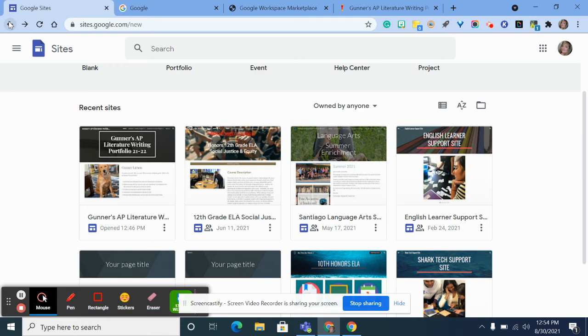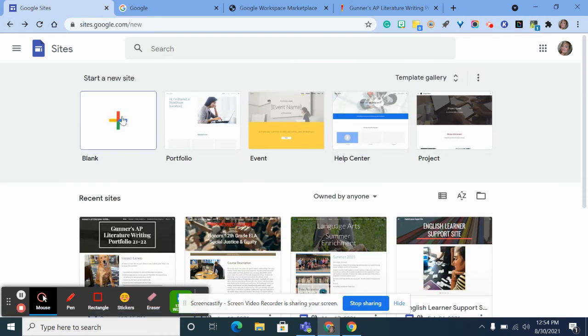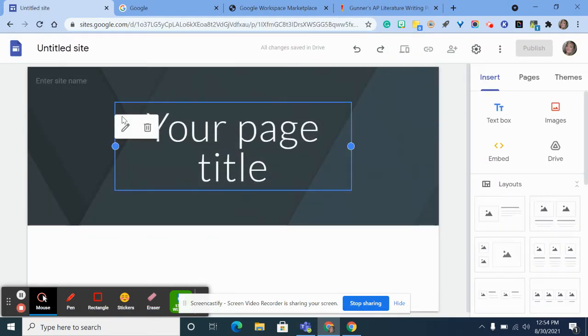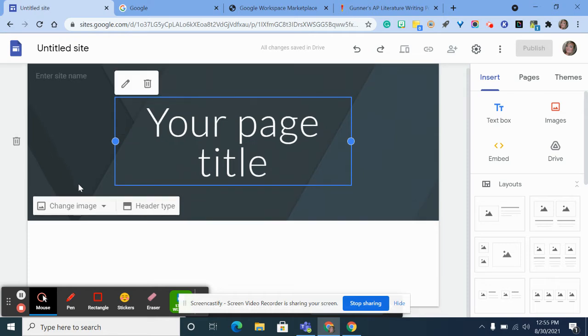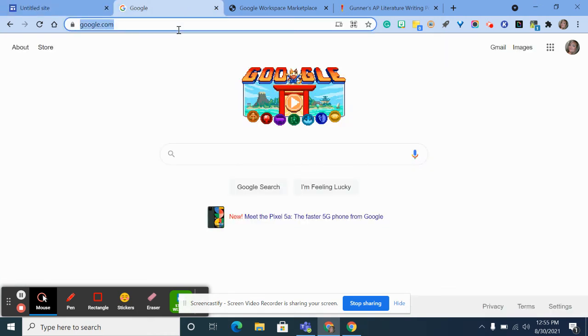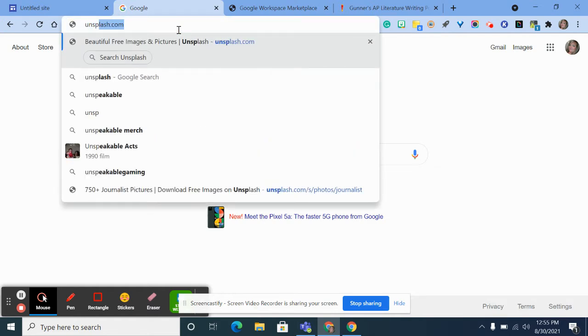If I go back, it's going to look like this. Now, I have lots of sites here, so you can just come up here and click the blank. Then you can come up with a title for your page, put the title here up on the site. You can change the image. There's all sorts of places that you can go to find awesome images. One of my favorite places to go is unsplash.com.